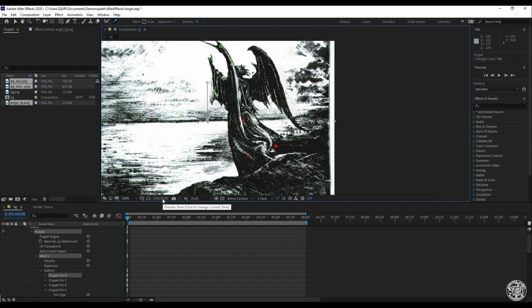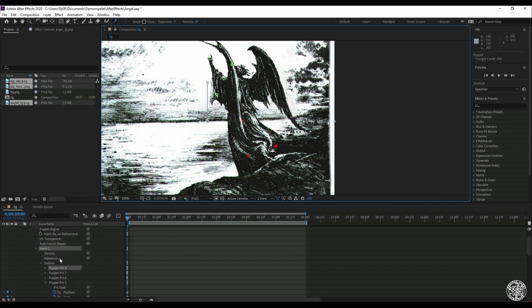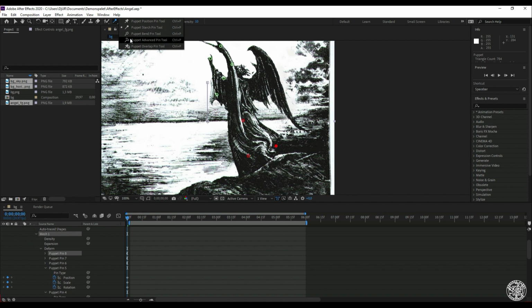All right. So this one is creating now, what is it called? Mesh? Puppet Engine? It now has a deformed pin thing. So we're going to take the advanced pin tool and click the finger.